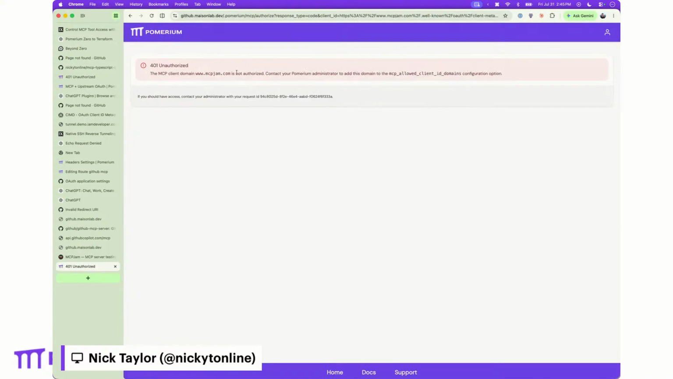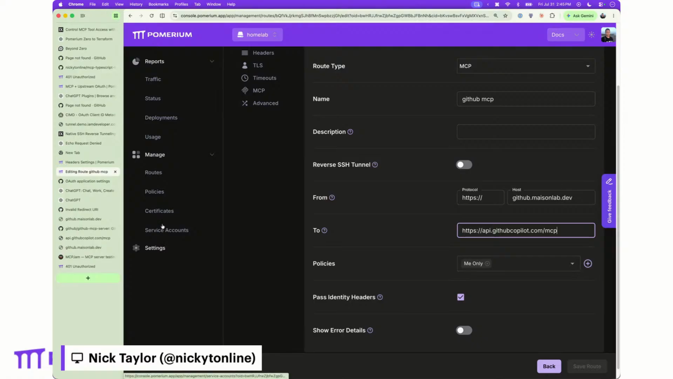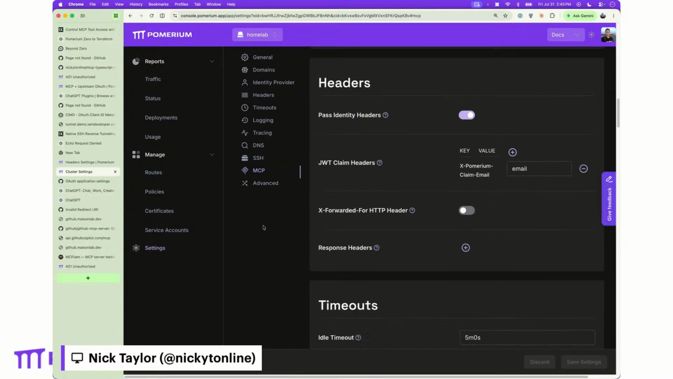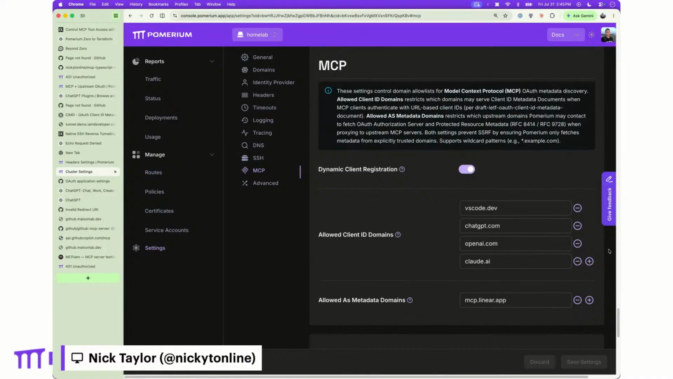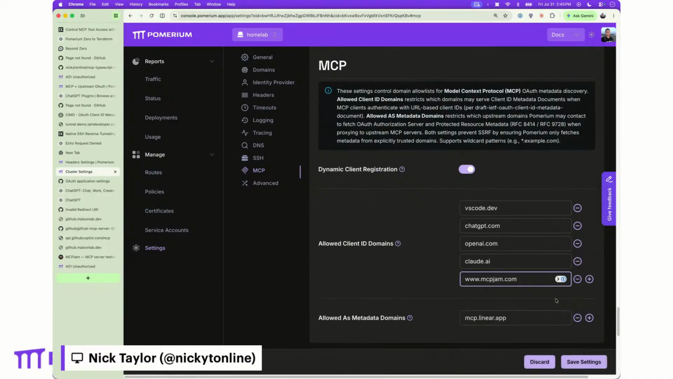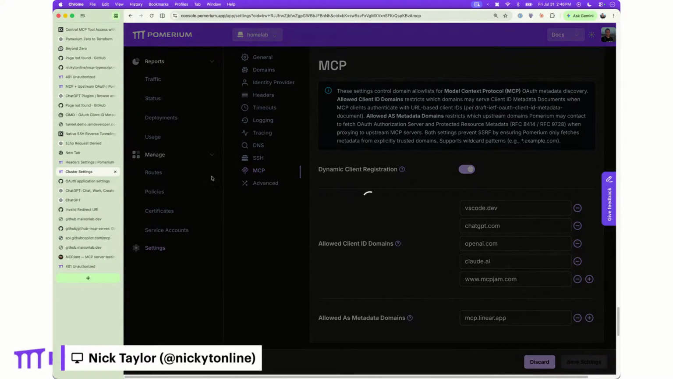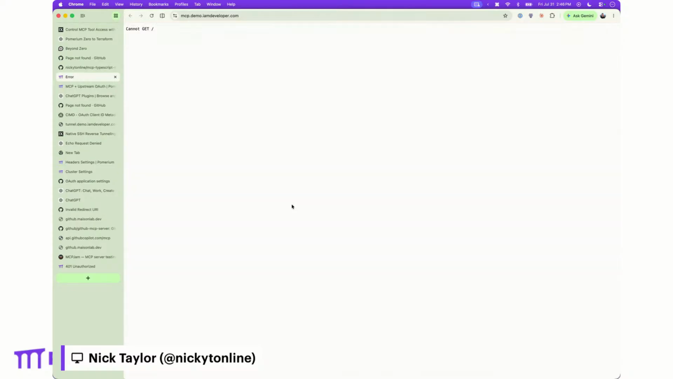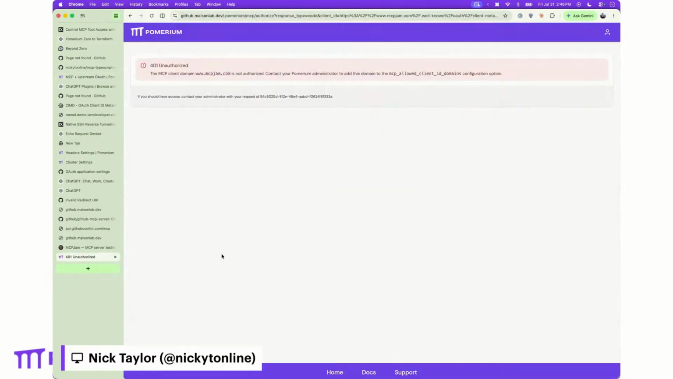Okay, that's actually okay. This is the CIMD issue from before. I just need to add this to my Pomerium config in my home lab. This is better. Okay, let's go to settings. And where was it? MCP. Let's add another one. Save settings. At least there I know what's going on. Okay, let's refresh. No, wrong one. Where'd it go? Oh yeah, down here.